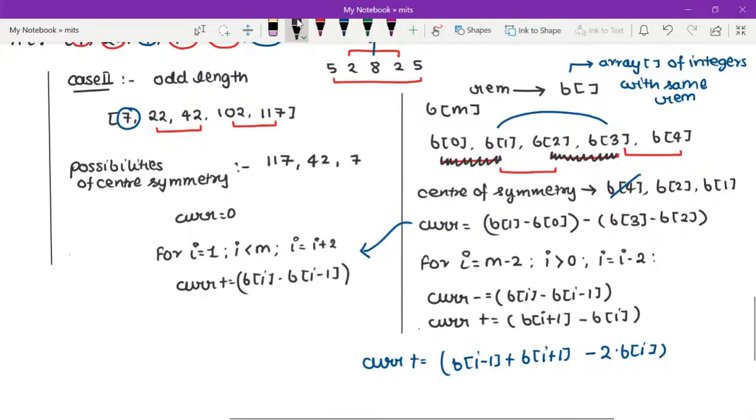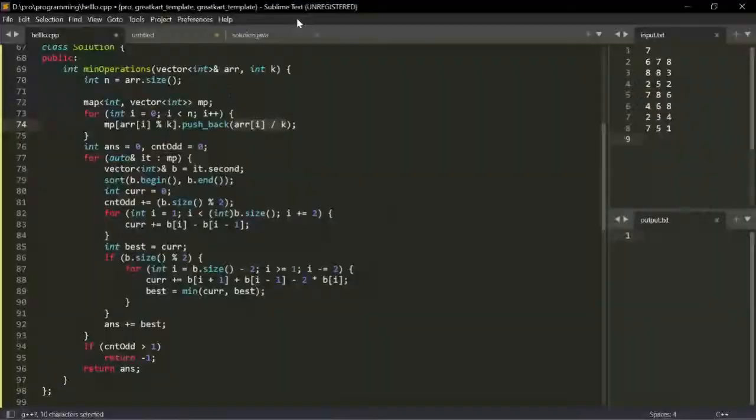Right? The overall time complexity would be n log of n base 2 because I have used a hash map. Now coming to the implementation, take the length of the array, and iterate over all the integers corresponding to every remainder, and simply add this value in a list, AR of i divided by k, then initialize the answer with 0. Iterate over all the remainders, and this is my corresponding set of integers for the particular remainder. Then sort this array b, initialize the current answer with 0, and I'm going to simply count how many lists we have which have odd length.